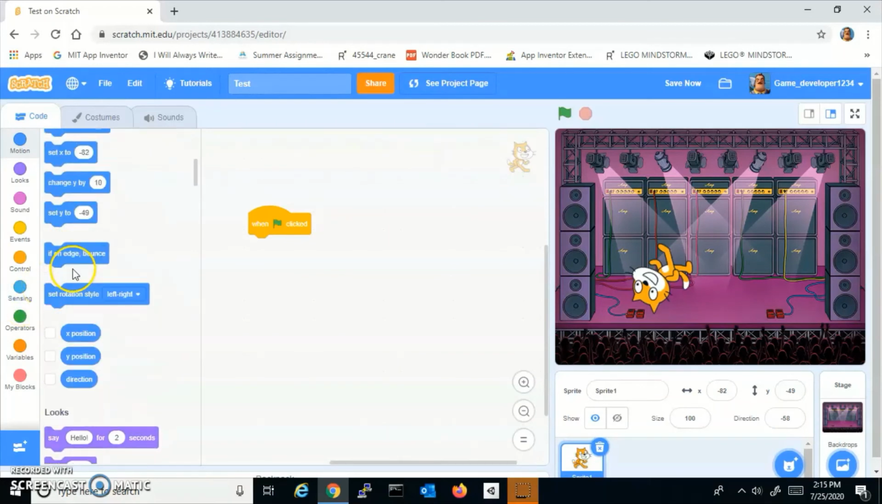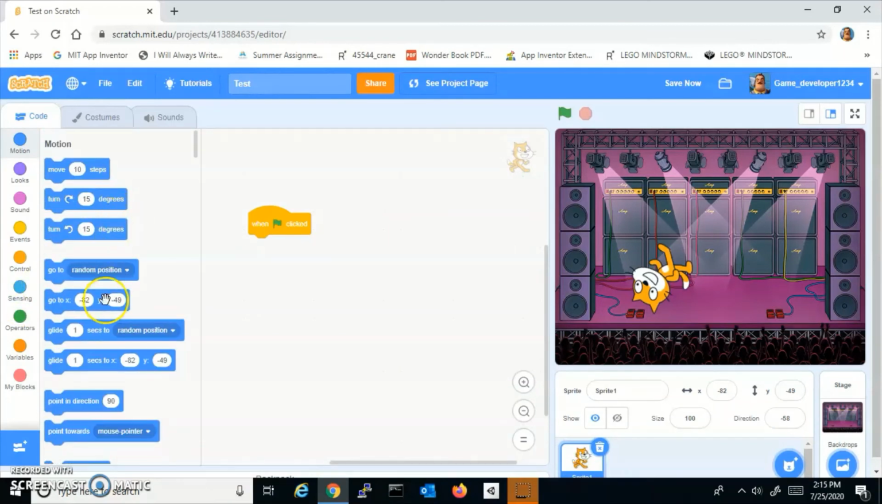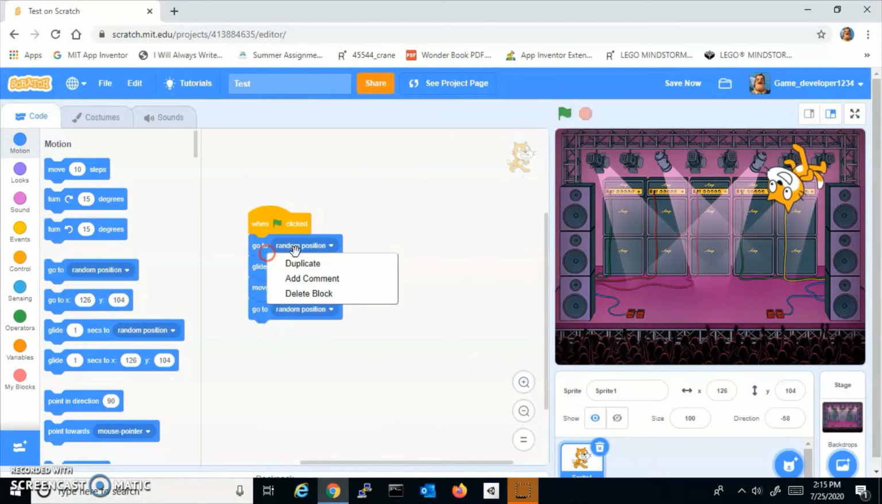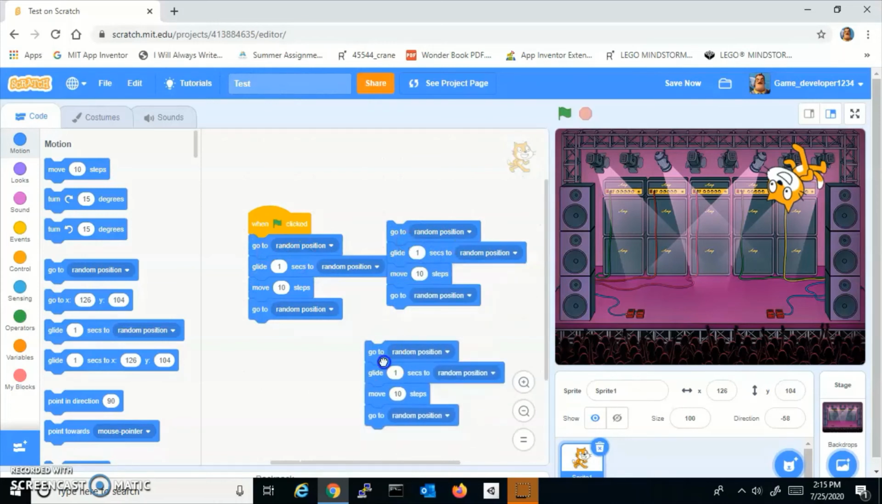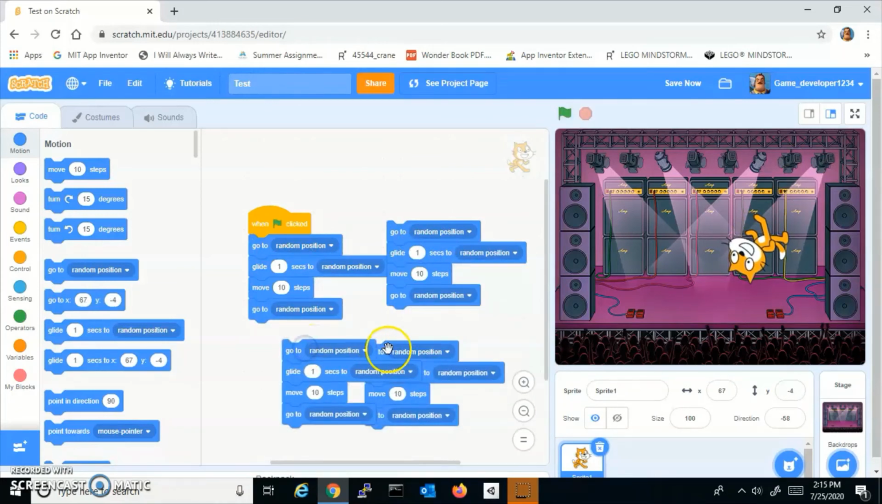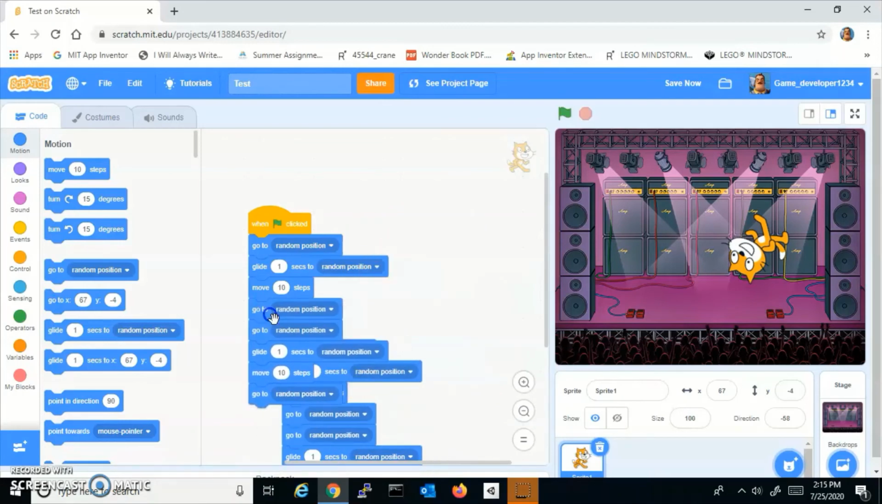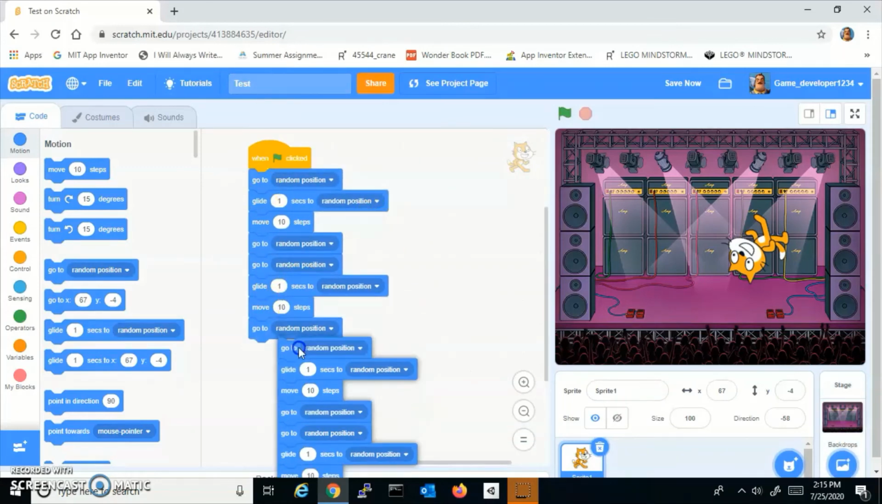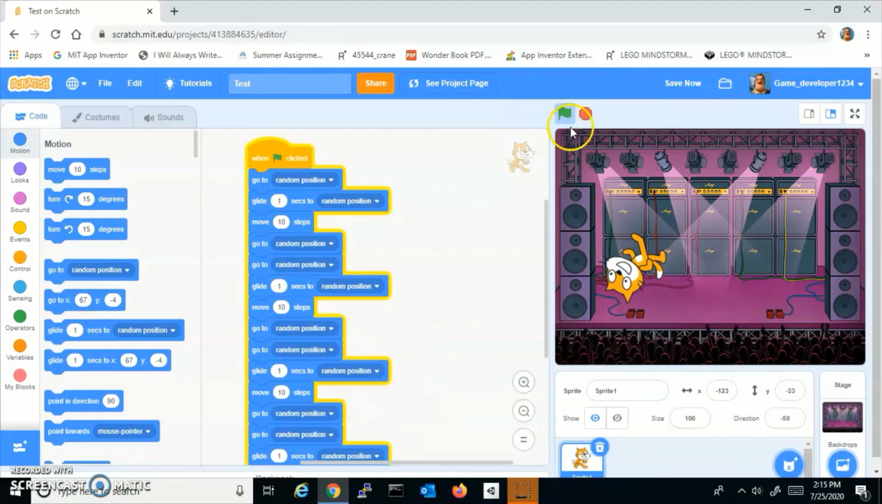But so you can do a lot of pretty cool things with this, like when flag clicked, go to random position, then glide to random position, and then move 10 steps. Complete. Go to random position and it glides to random position. And then go to random position and then just duplicate this forever. And as you can see, we're having to duplicate this a whole lot. There, now it's just gonna go to random positions.